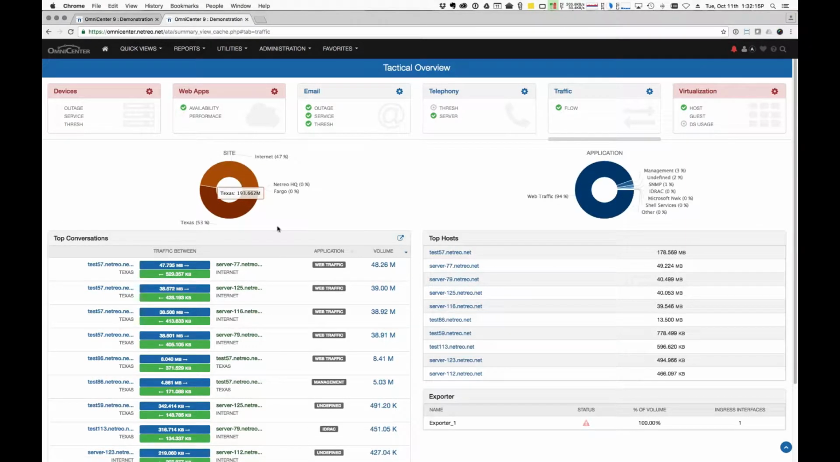So when I look at my traffic reports here and it's breaking out all this traffic by site, this is all based on that subnet data. So if I go into OmniCenter and I see I've got a lot of traffic that's falling into an undefined site, that's where I have to go fix it, at the site configuration level. I need to make sure I set up those subnets.